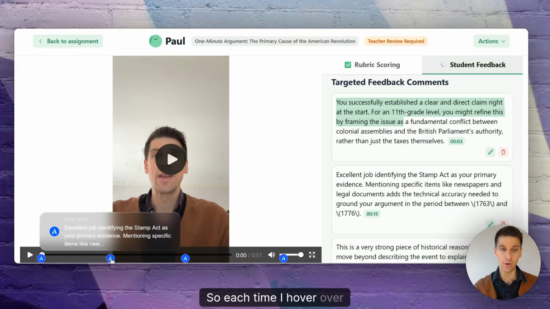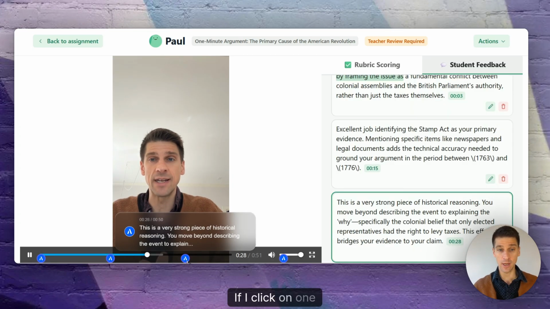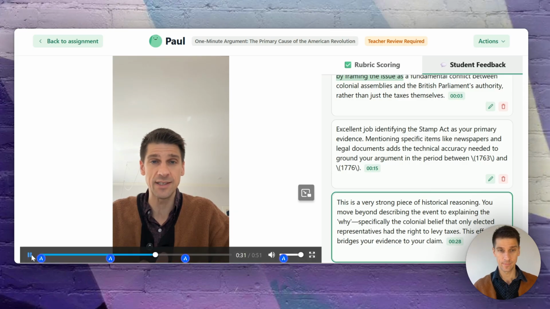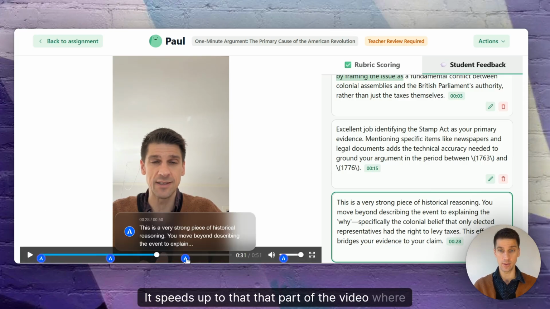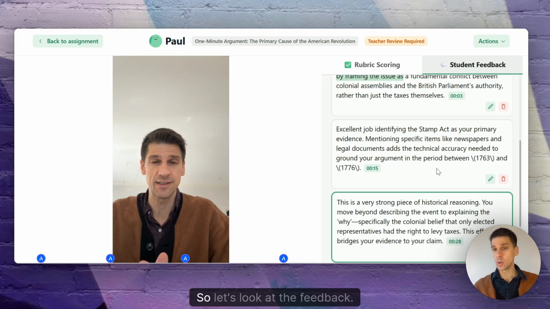So each time I hover over one of these icons in the video timeline, I will see the corresponding feedback. If I click on one, like you just saw me do, I clicked on this third one here, it speeds up to that part of the video where the next feedback item is relevant, and it shows that part of the video. So let's look at the feedback.